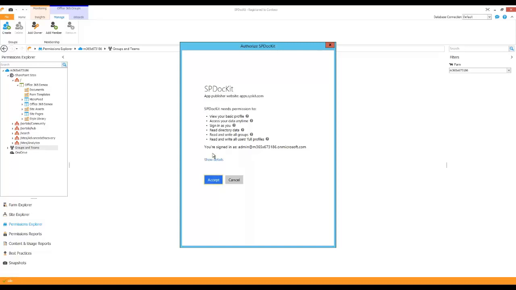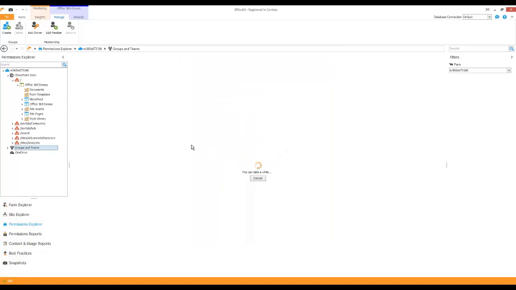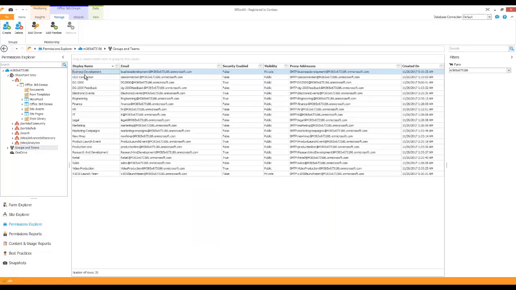Once I do that, SPDocKit will connect to my tenant, and then I will receive a list of all of my Office 365 groups. So this is an overview of how many groups I have. You have the number of rows, so you can detect how many groups you have. You can also see their email, and you can see if they're private or public, which is very important.